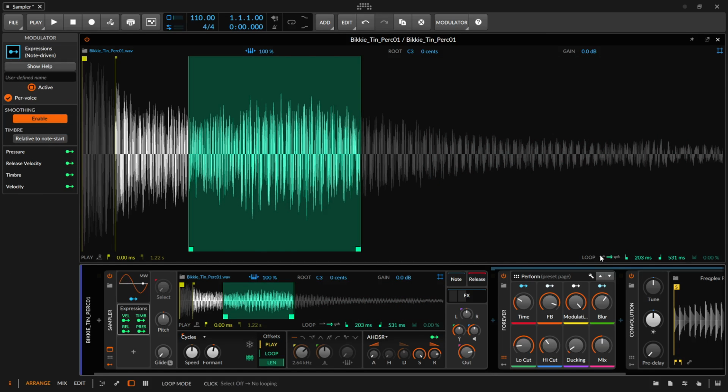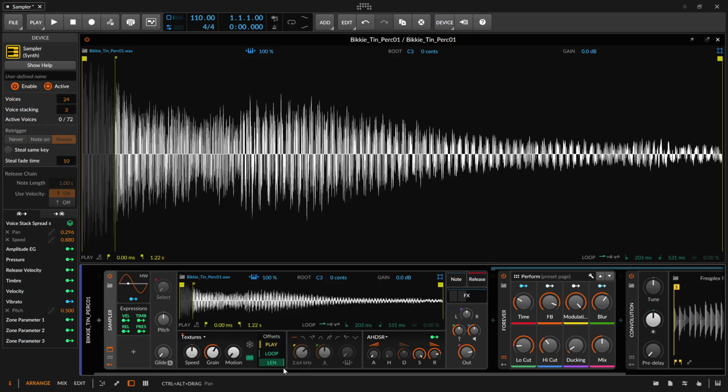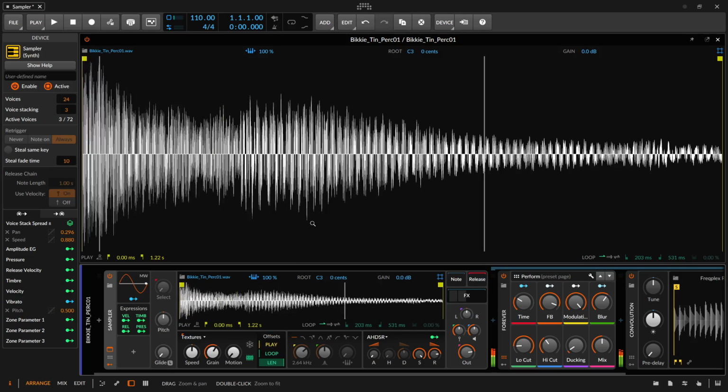Let's deactivate our loop and take a look at the last mode that we have here in the sampler, and that's going to be textures. This is granular playback, preserving sample pitch. So let's select that. Let's take our play offset back to the default. Here we have grain control for the size of the grains.